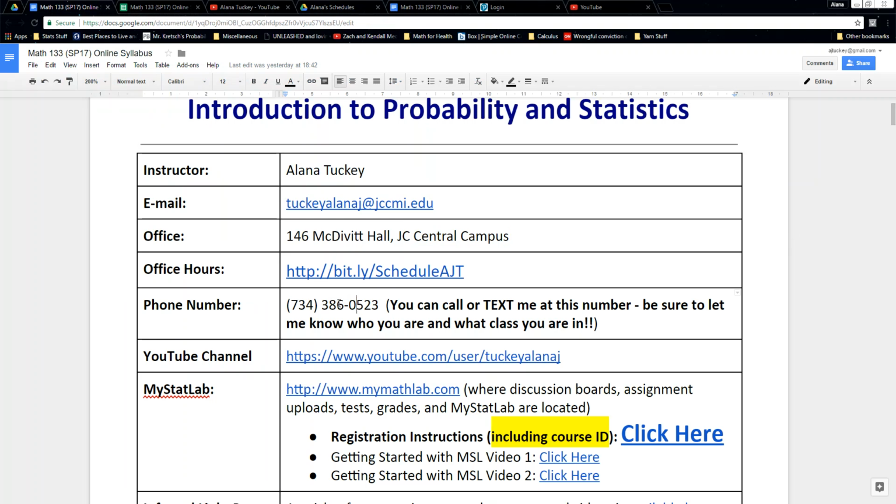All right, my phone number, which is a great way to get a hold of me, is 734-386-0523. You can also text me at that number, so just let me know what class you're in, who you are, etc., and then I can respond back to you that way.